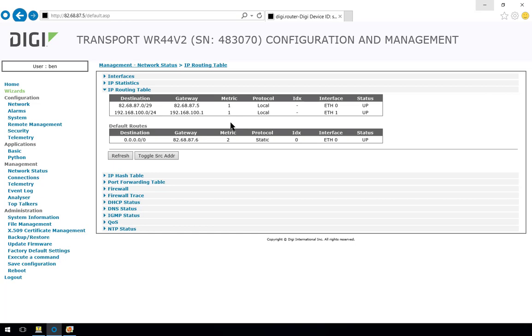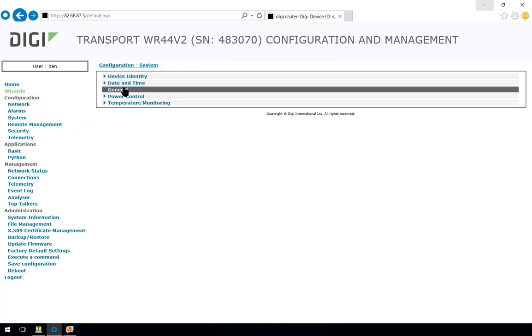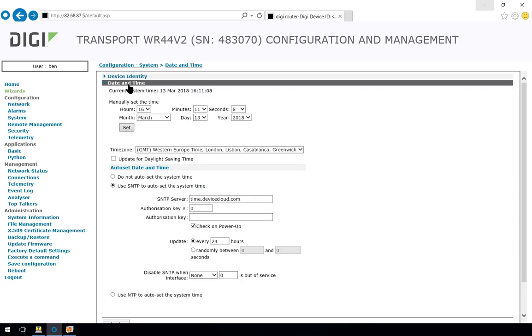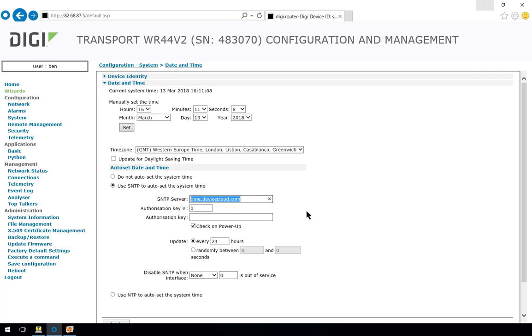The next task we'll do is set up a time server on the router. So if we come into System, Date and Time, the router is already configured to use SNTP to auto set the time, but the SNTP server is time.devicecloud.com, which is a service provided by Digi. If you prefer to use a more universal time service, like the well-known pool.ntp.org service, where you have regional servers and regional pools available to you, then you can configure this here.